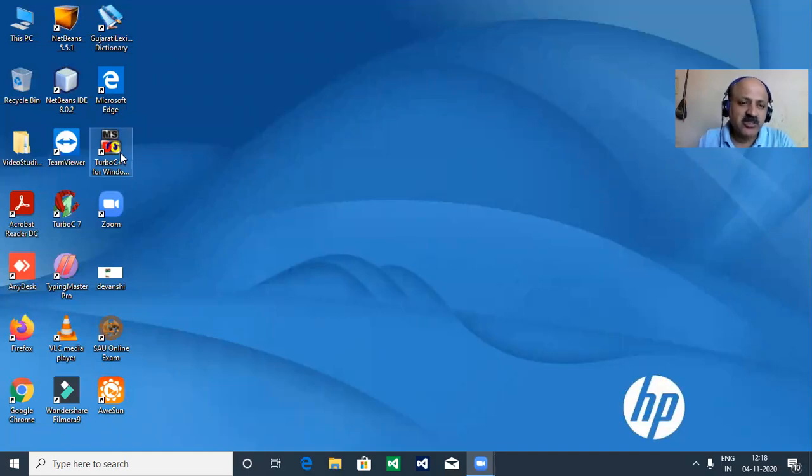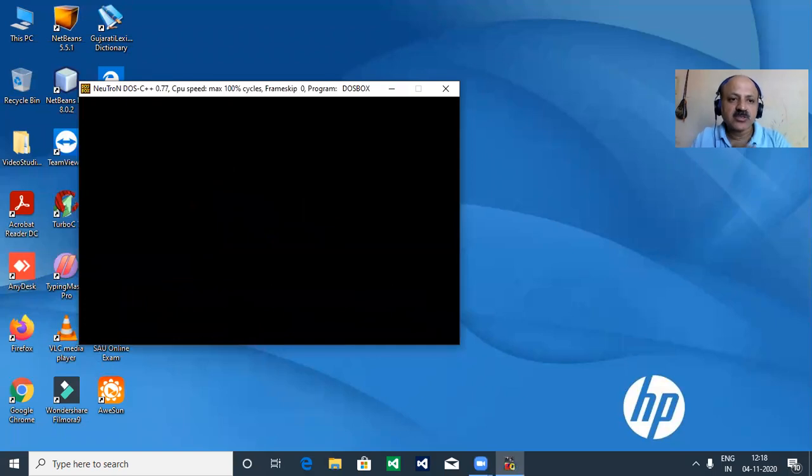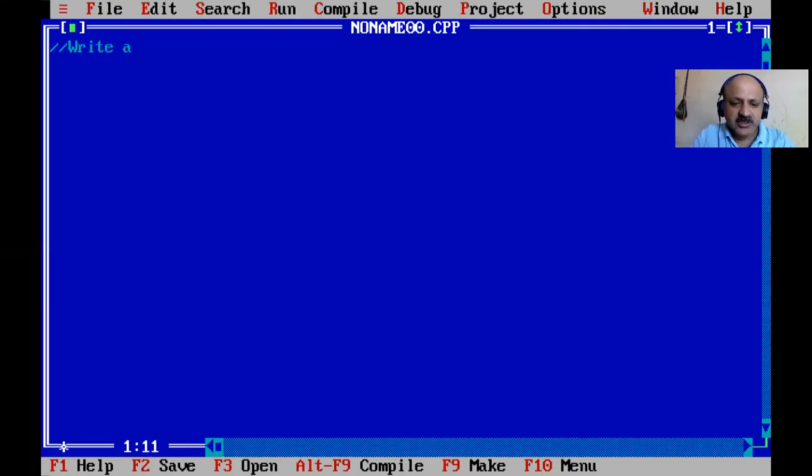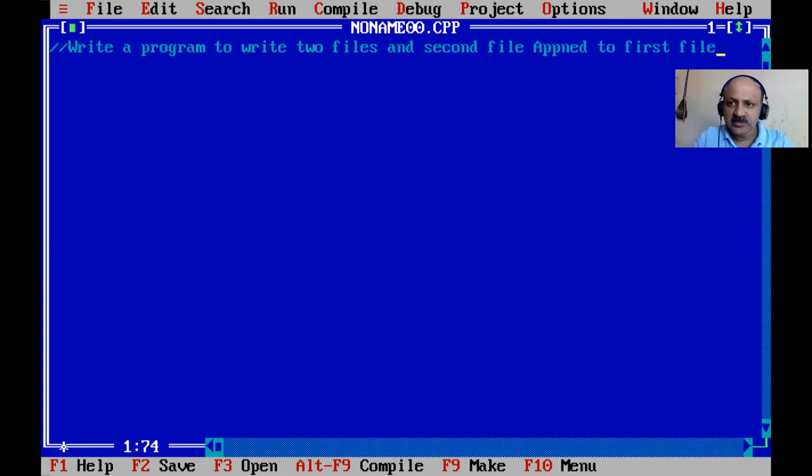Here I double click Turbo C++ and now it is open. So Alt F for the file menu and take a new file, and here write a program to write two files, and append the second file to the first file. That is the append mode we can use.